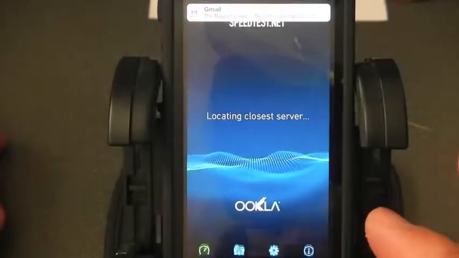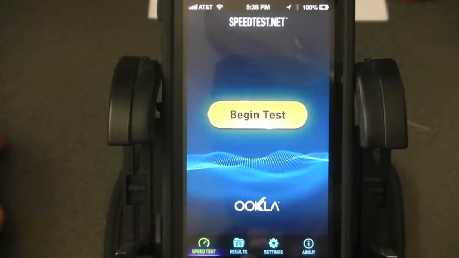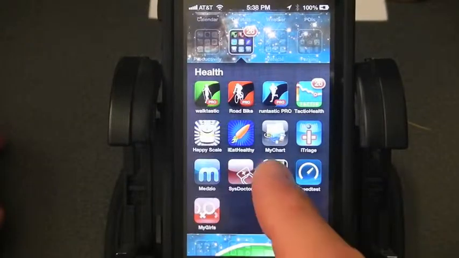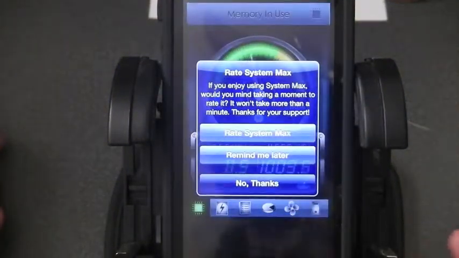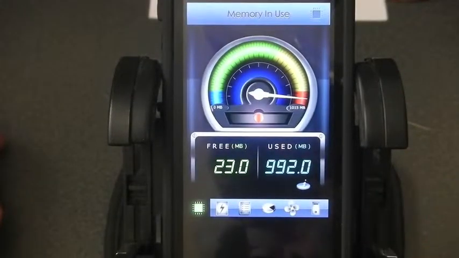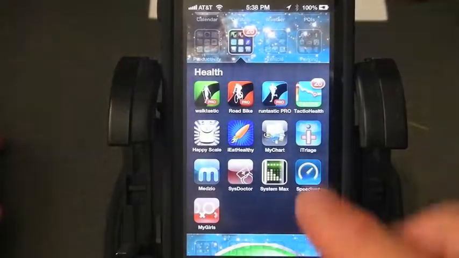I have, of course, Speed Test. This will test the speed. And System Manager. This tells you exactly how fast the phone is going, what it's doing. Tells you how much is free space.